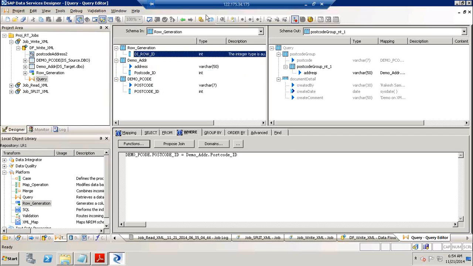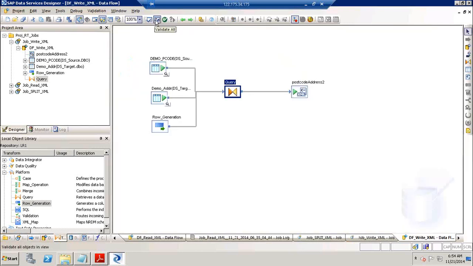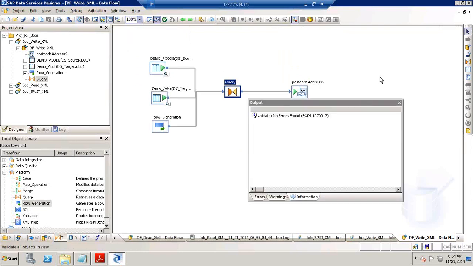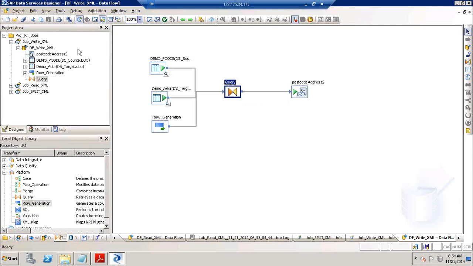To ignore row generation, there's no need to do that in the join condition. Though you don't do it in the join condition, it will not throw any errors. So validate this, no errors found.